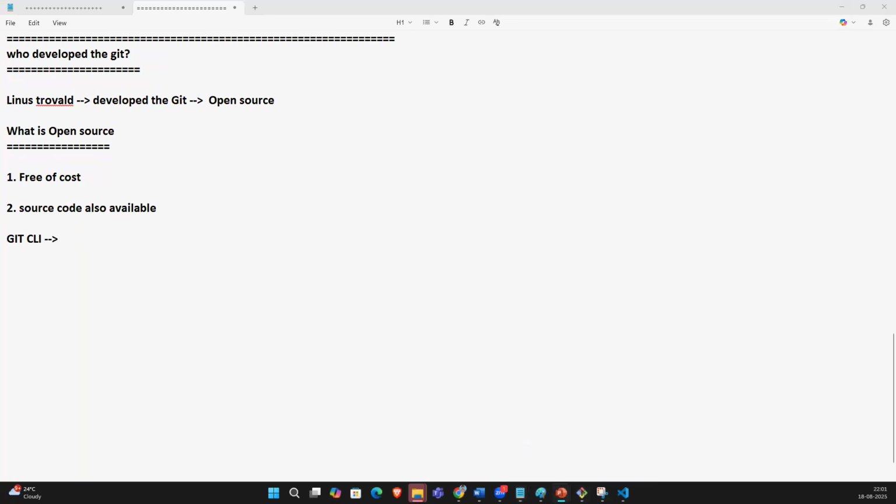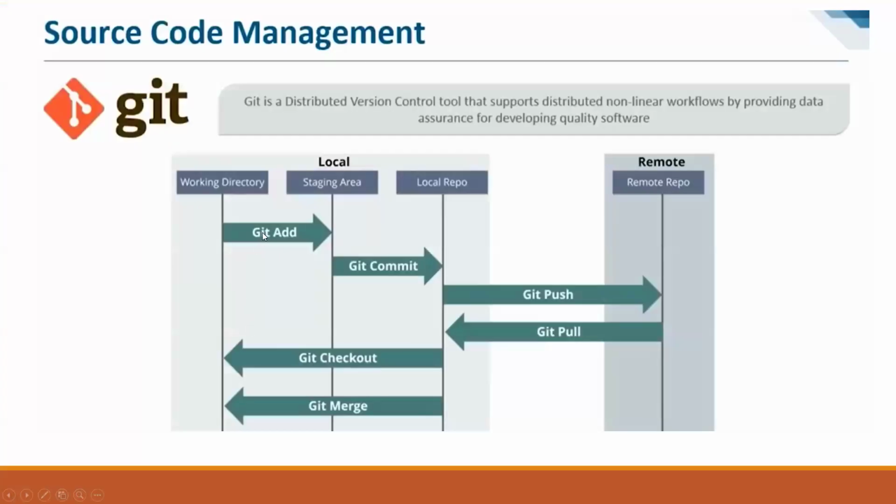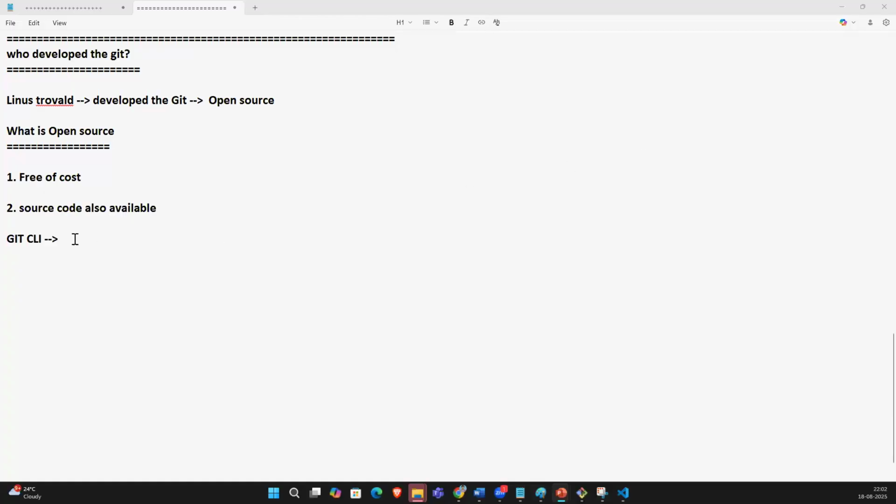So what are the Git commands, guys? The Git commands are git add, git commit, git checkout, git merge, git push, git pull. So these all are the Git local commands. How can you use those commands? You can use those commands through the CLI.